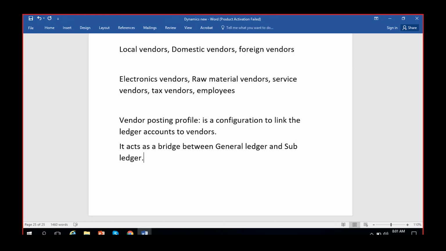In the same way for vendors also, we have to give a specific ledger account: one ledger account for all the vendors, or one ledger account for a group of vendors separately, or for each vendor you can give a separate ledger account if you want to. So it's a connector between the general ledger module and the subledger. Subledger in the sense of accounts payable, accounts receivable, fixed assets, like that. In this case, it's accounts payable. Anyway, it's not just about vendors. Any posting profile is a link between the general ledger module and the subledger module, or it acts as a bridge between the general ledger and subledger modules.